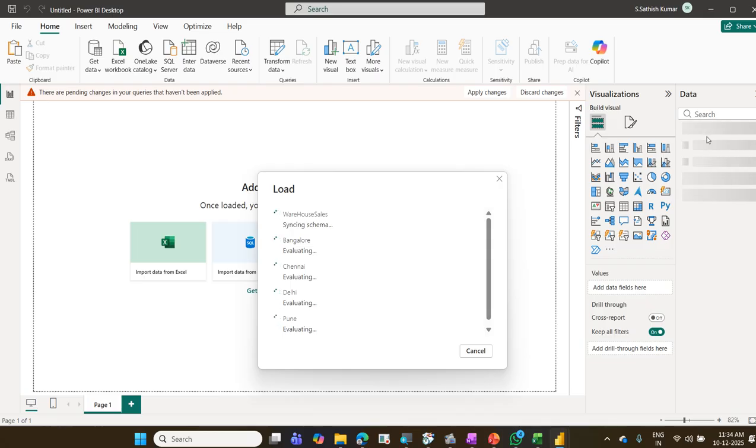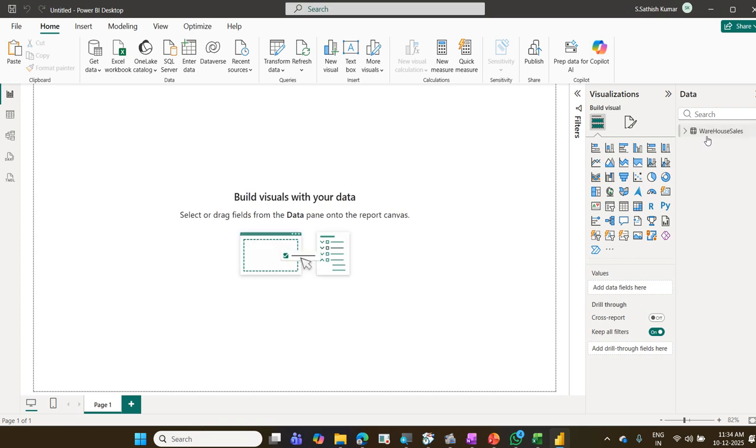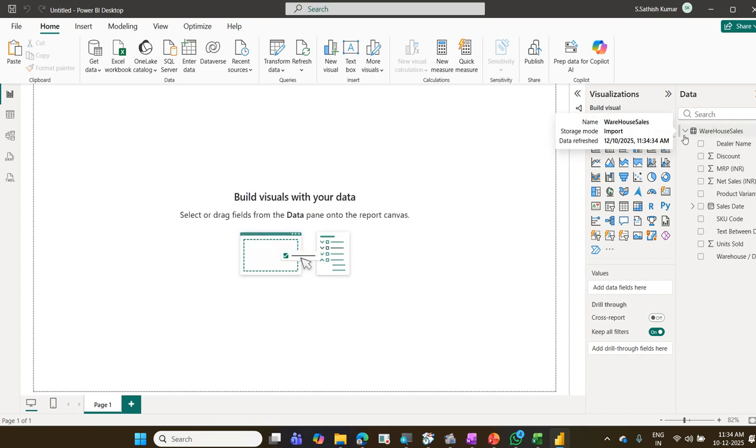My file size will be lesser compared to the earlier one. We are not loading the unwanted data. Whether the unwanted data is a row or a column or a table, you can remove it. Please remove it. Don't load it. Let us create one report and check whether it's working fine or not.